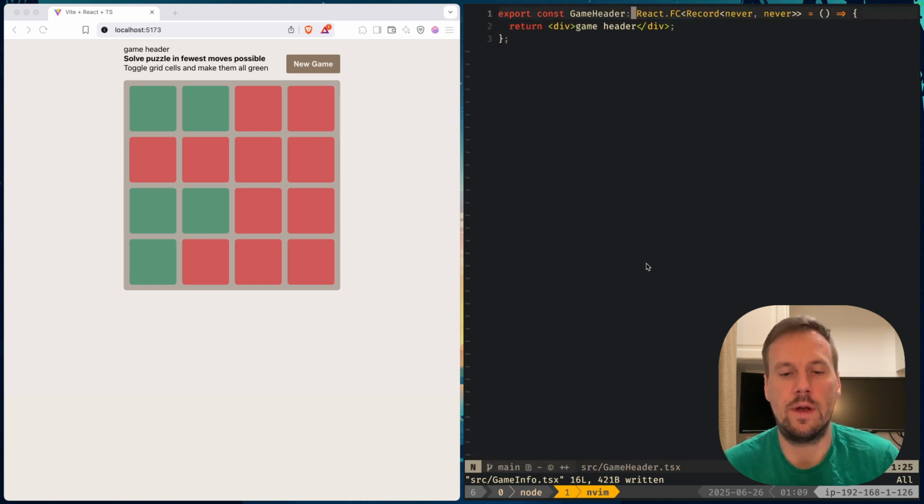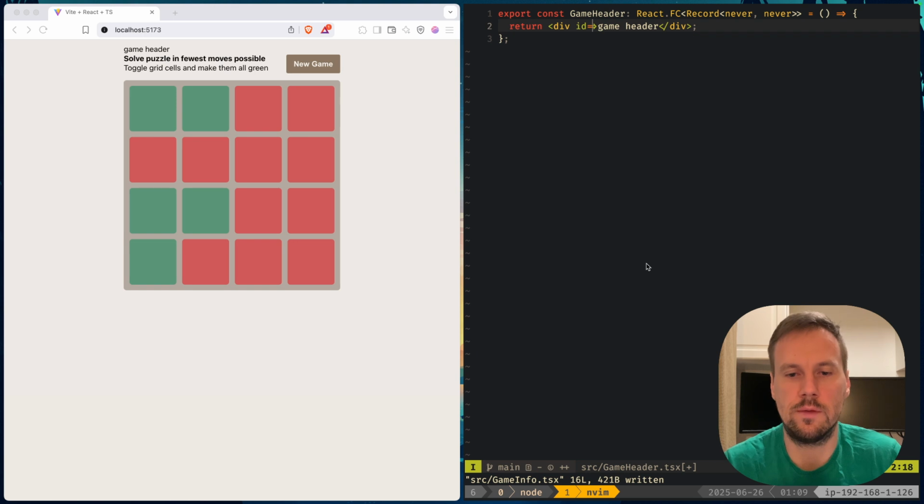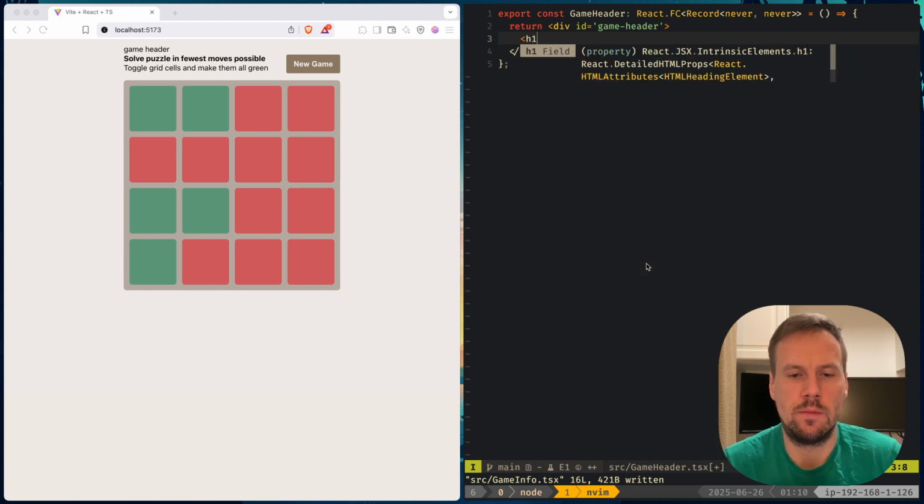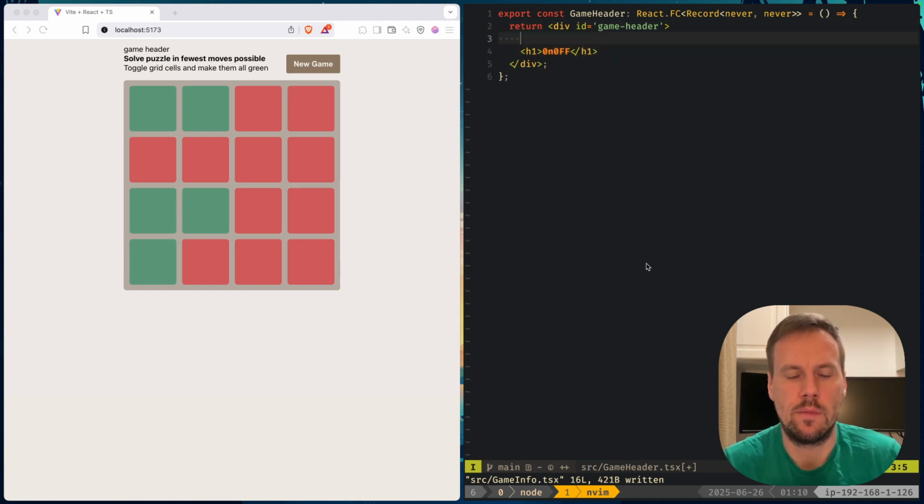Game header, our final component. It will show us what? First of all, ID, game header. It will show us some name, it will be wrapped in a div, and it will have two other divs, let's say like moves and best.